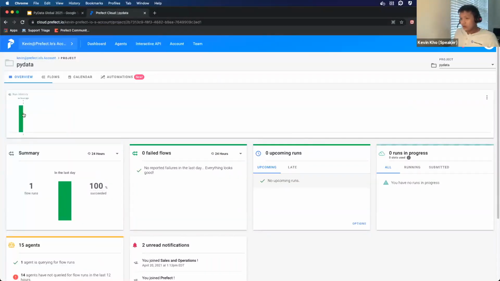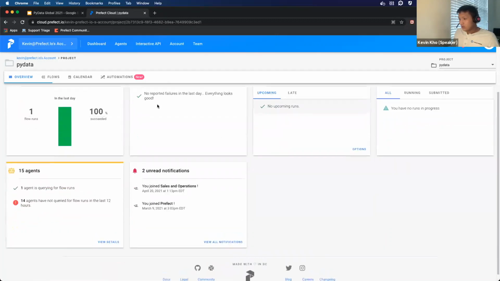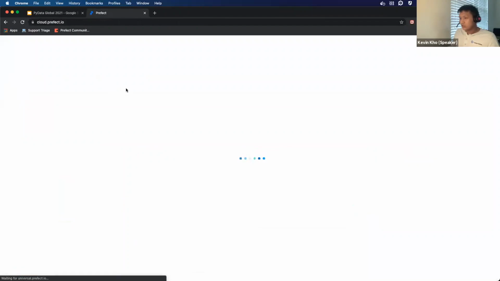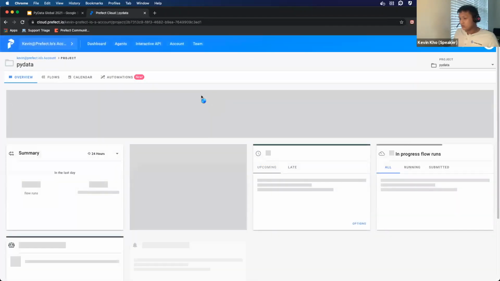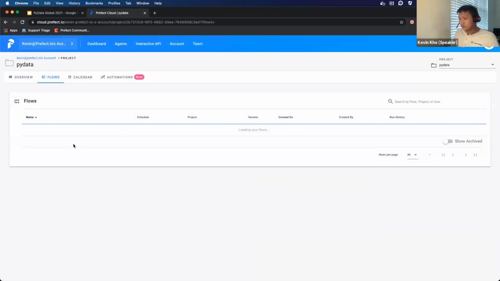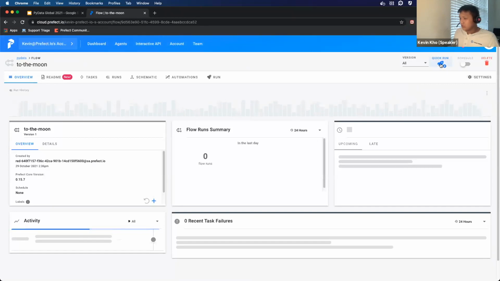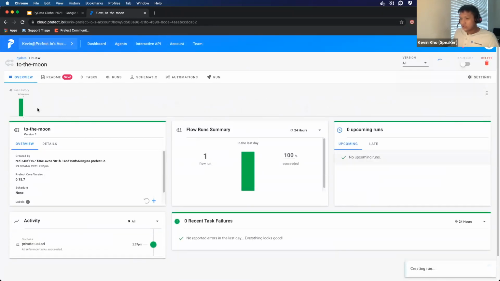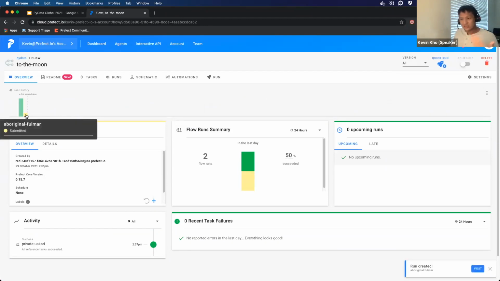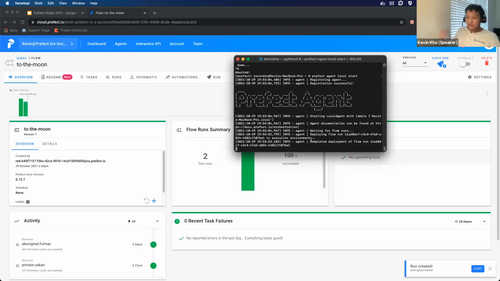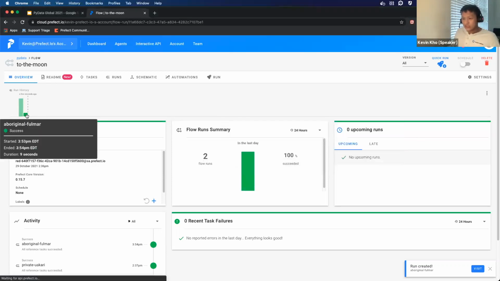So over here, in our PyData project, we have this flow registered. And I'm just going to give it a quick run. I'll go to flows. It's this to the moon flow over here. And now I'm just going to hit this quick run button. And you should see there's going to be a yellow bar. The yellow bar means there's a run that's being created, it's scheduled now. And then soon enough, it'll turn blue. Blue is running, so our agent picked it up. And then our agent deployed it, ran it locally. Green means it was a success.